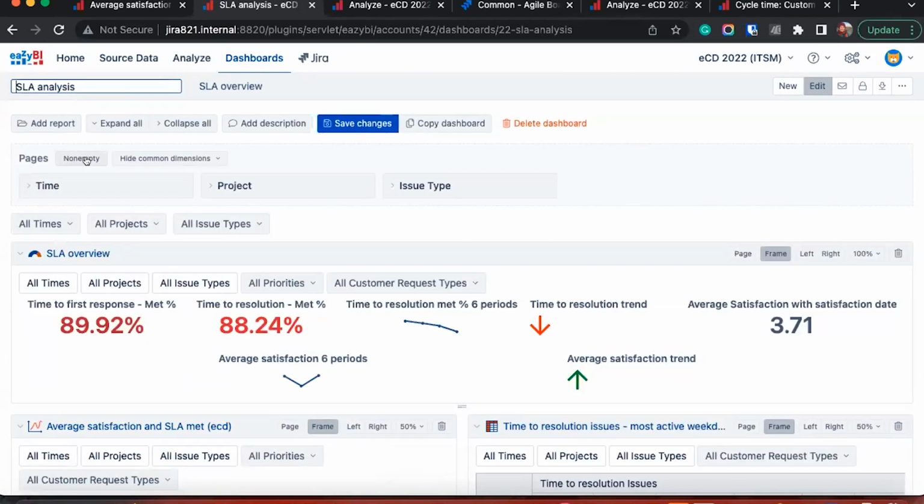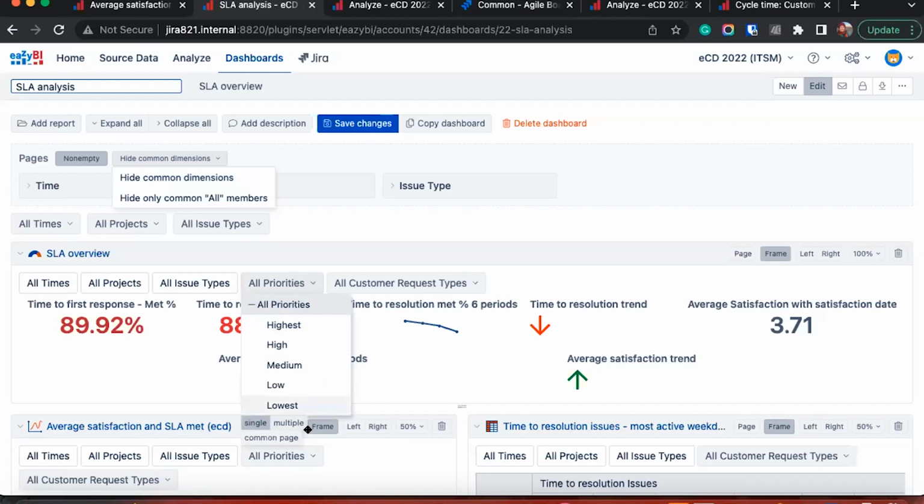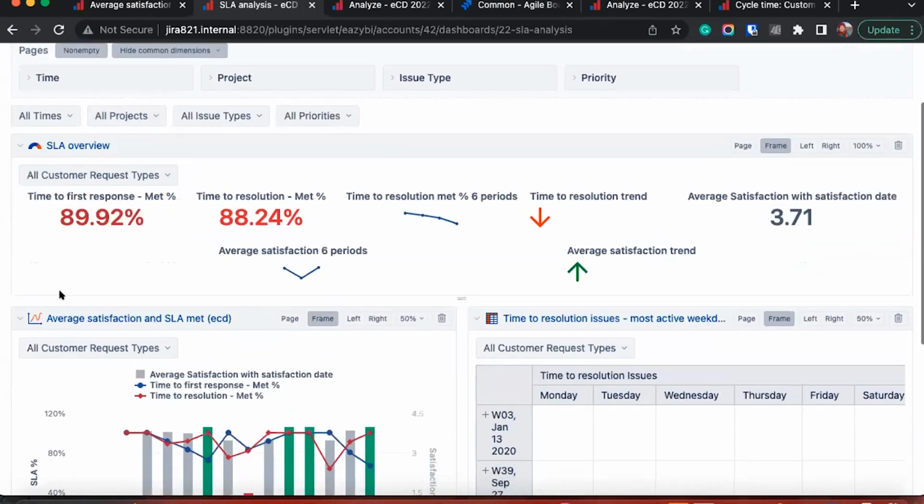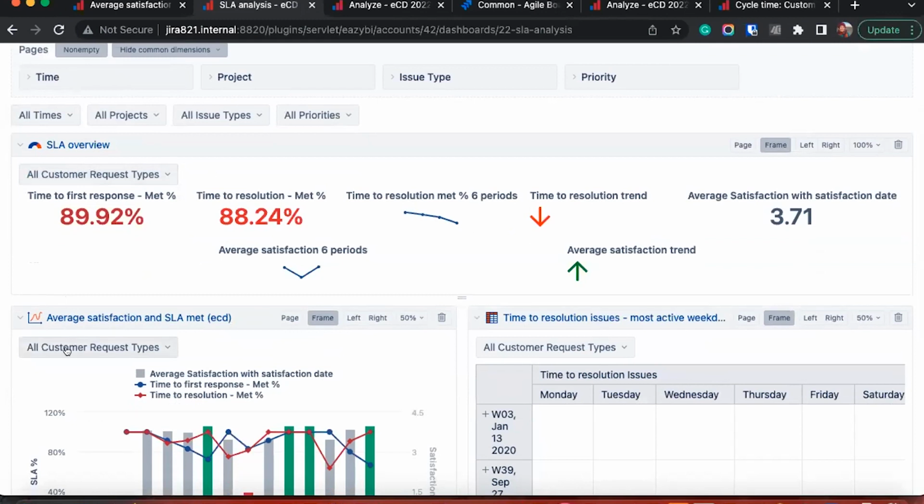About non-empty pages, it's also available here in the dashboard. We can enable it, and again, it will limit the next dimension members. But with common pages, we also have the option to hide them from the reports. This is for a cleaner look, so I'm hiding common dimensions, and as you can see, I see only customer request types that I haven't added.